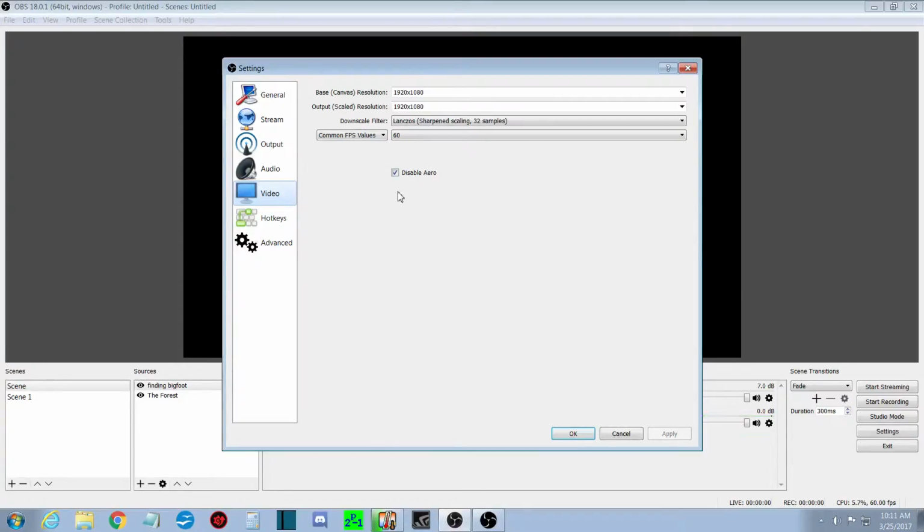This is the very important little thing. This little ticker right here, if disable aero is not ticked, you will drop frames like mad with OBS in gameplay. Make sure this is ticked. Can't stress it enough. If you normally play at 100 frames per second, it will drop you to 30 or lower. It is critical to have that ticked.